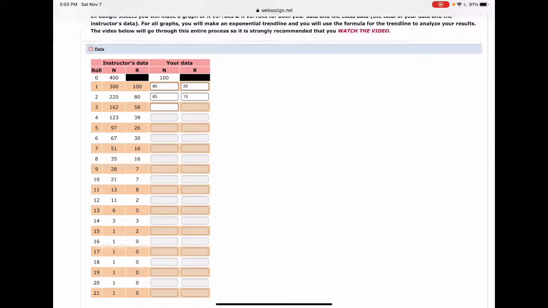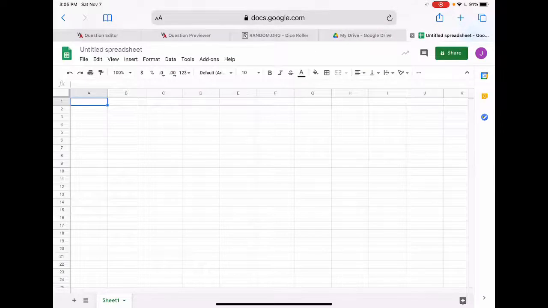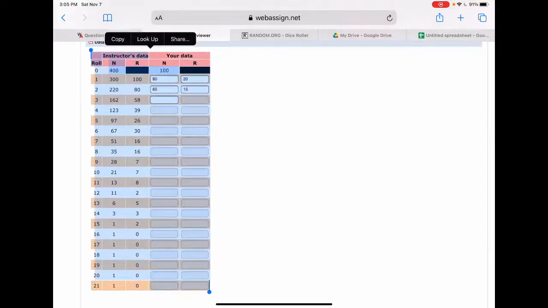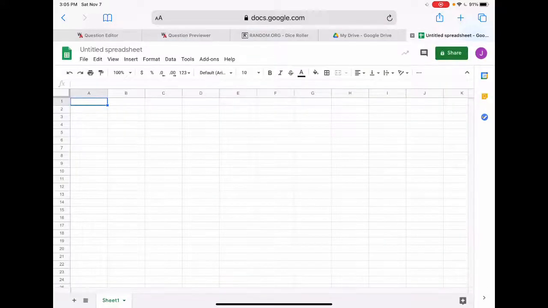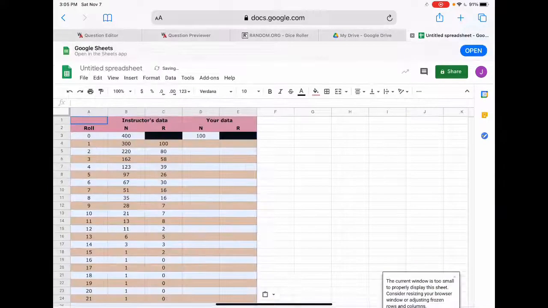So you need your spreadsheet. You need your Google Sheet already open. So make sure you've already got a Google Sheet open. And then all you want to do is really just select, just highlight this whole darn thing, copy it, come over here, there we go, yes, paste, there we go, and it puts it right in.